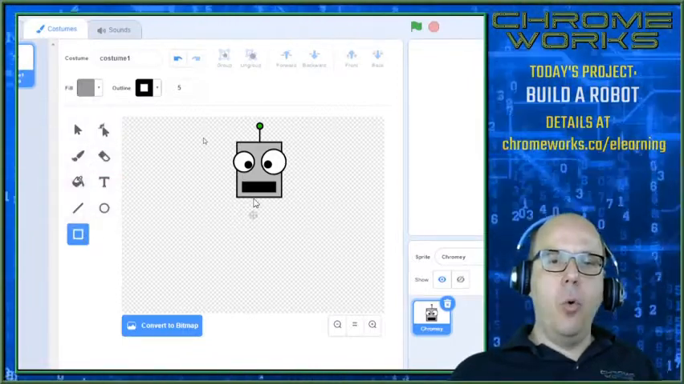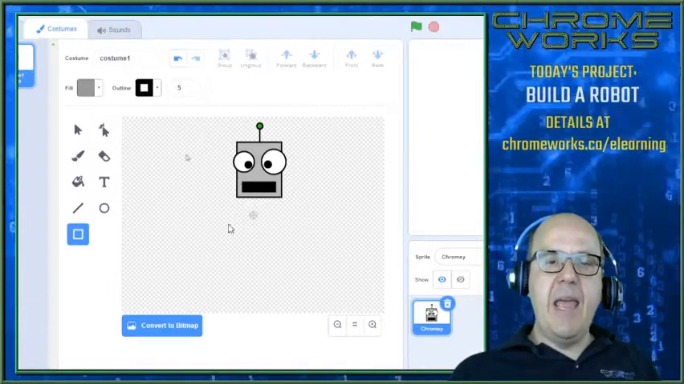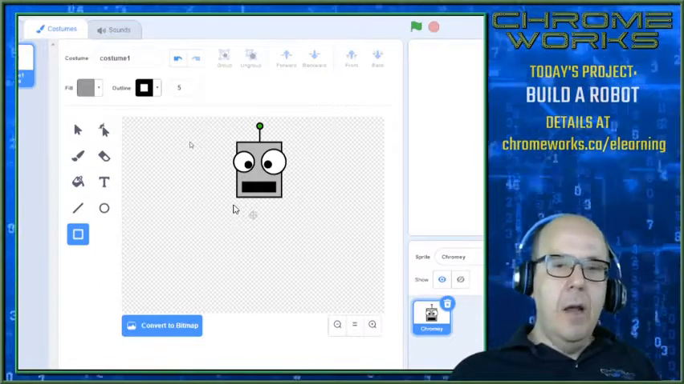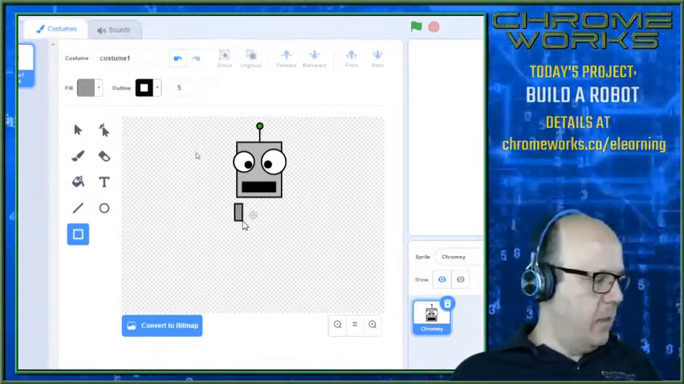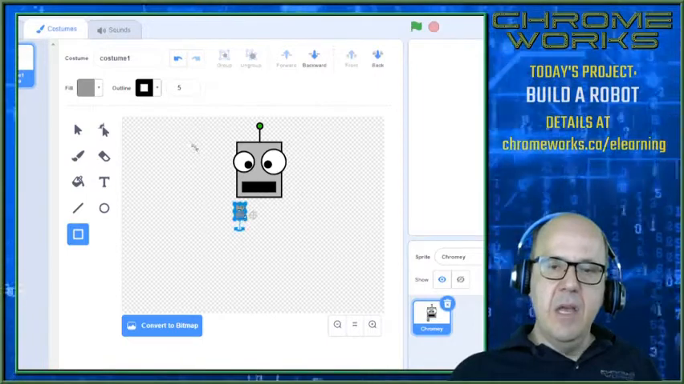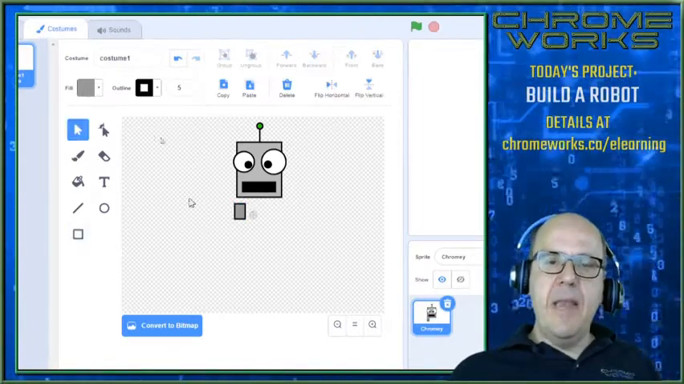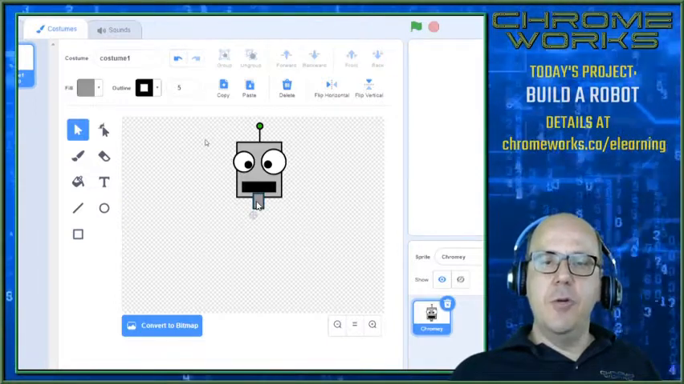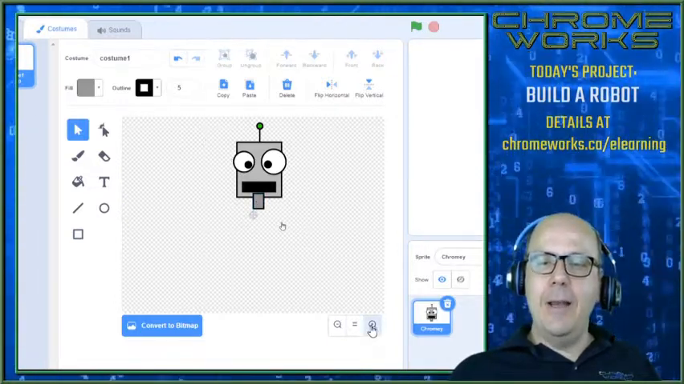Now you can have your robot have a skinny neck or a wide neck or a tall neck or a short neck. I'm going to go with a fairly short neck that looks a little bit like this. Now, I don't want my neck to be overlapping like this. This looks really amateurish. It looks a little bit like a tongue now, right?